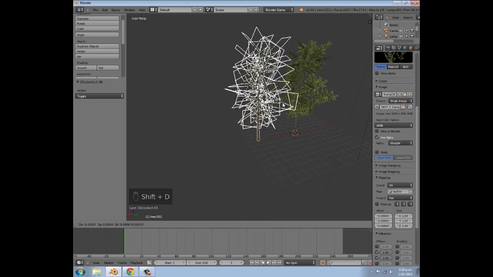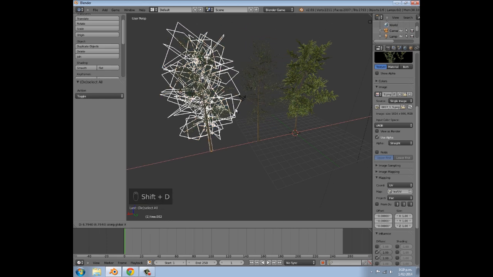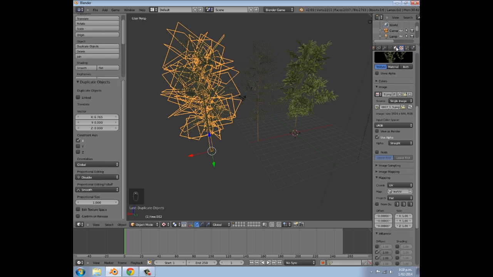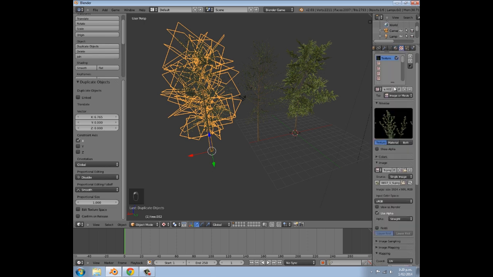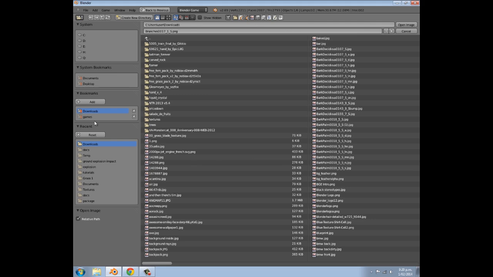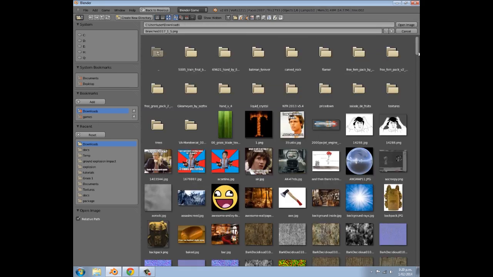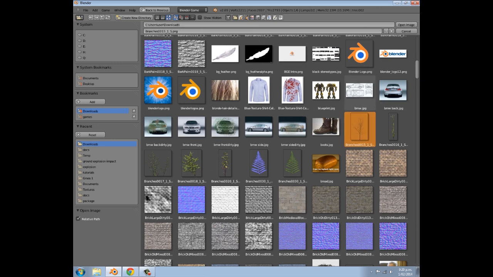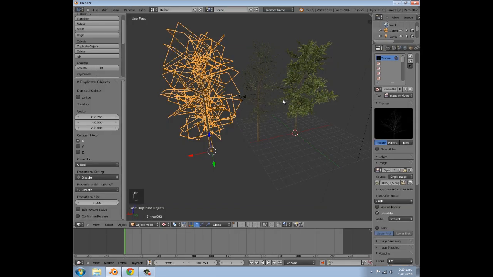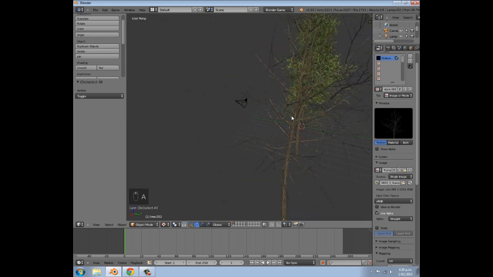So press Shift D, G X, and add another one. Now we need to do the same thing, so under material, click the number 2, and under texture, click the number 2. Then we're going to click open, and we're going to select the texture without any leaves, so the branch by itself. Then we're going to click open, and all the branches will fit in.